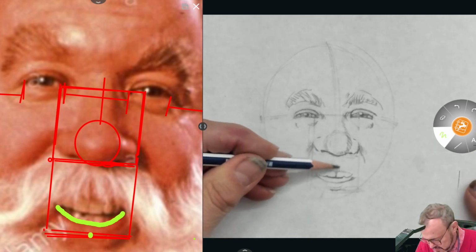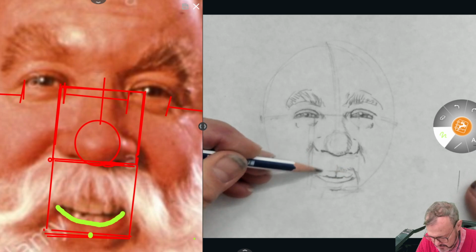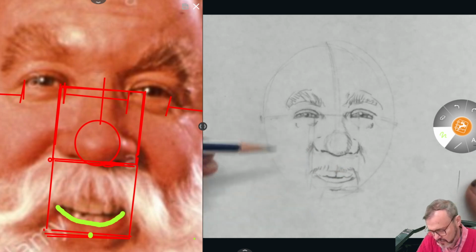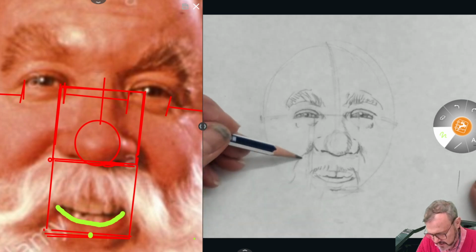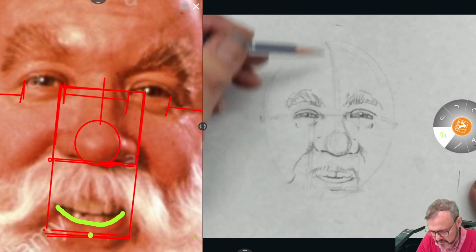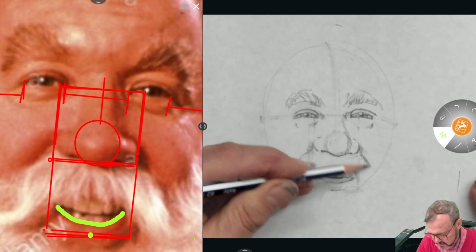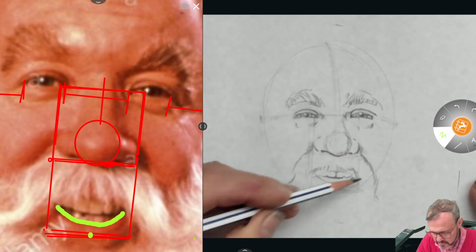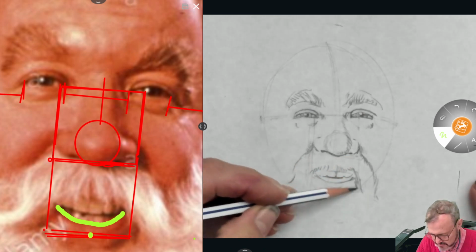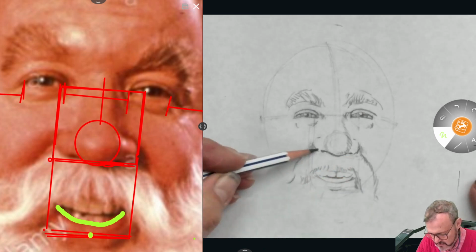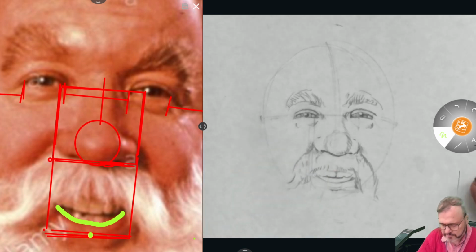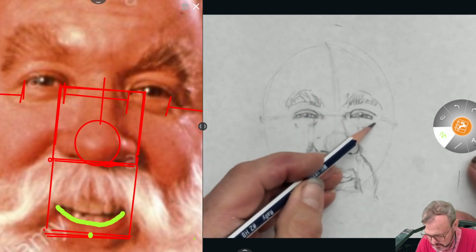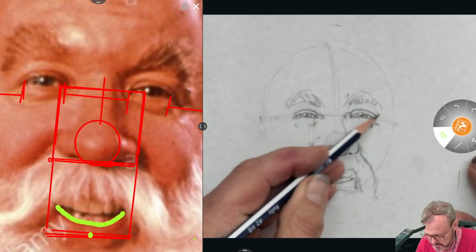And you'll notice, as often happens, we're going to be coming way down past the bottom of the egg that I started with, and we're also going to be coming way up above it. The egg is just a placeholder to get us started. Depending on the individual's proportions, we often have to either grow it or shrink it as the drawing proceeds. And it was always hard to see the bottom of his chin because he's got the full white beard, obviously.